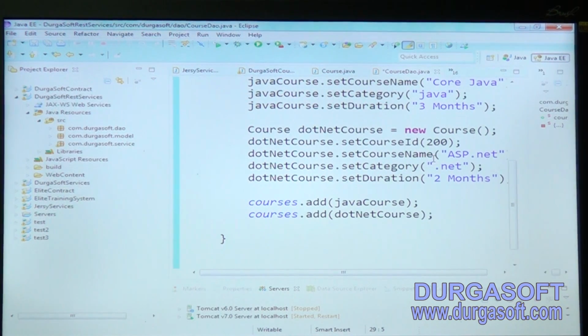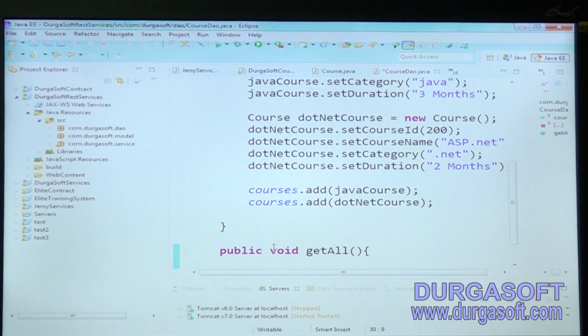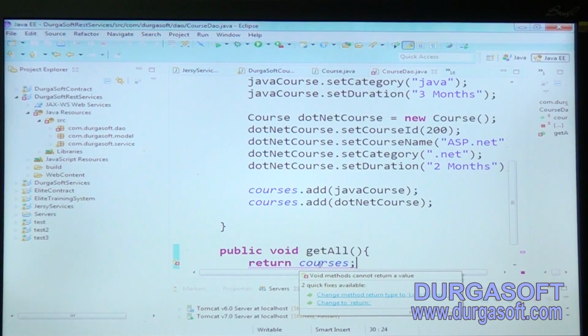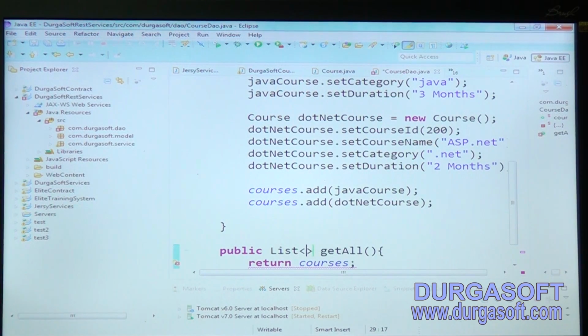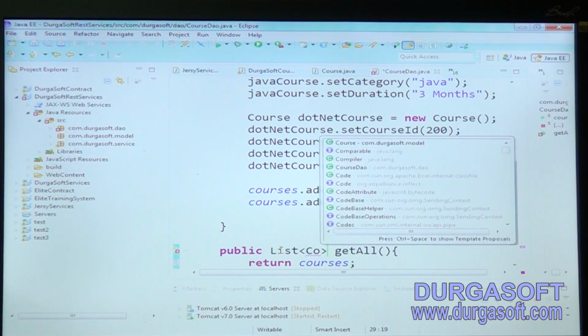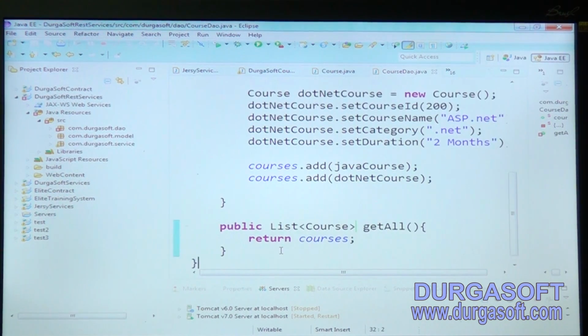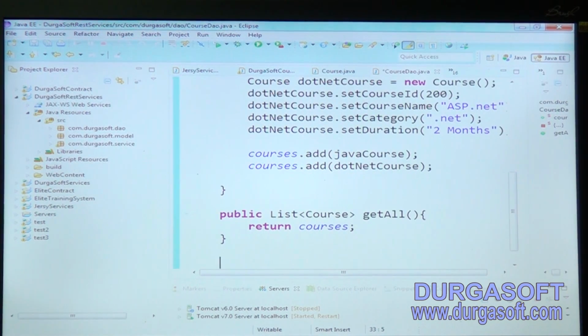Now I am creating method public void get all. So this is the method. This method will return courses, a list of courses. So it will return courses. Now I will add one more method, public course get, integer course ID.